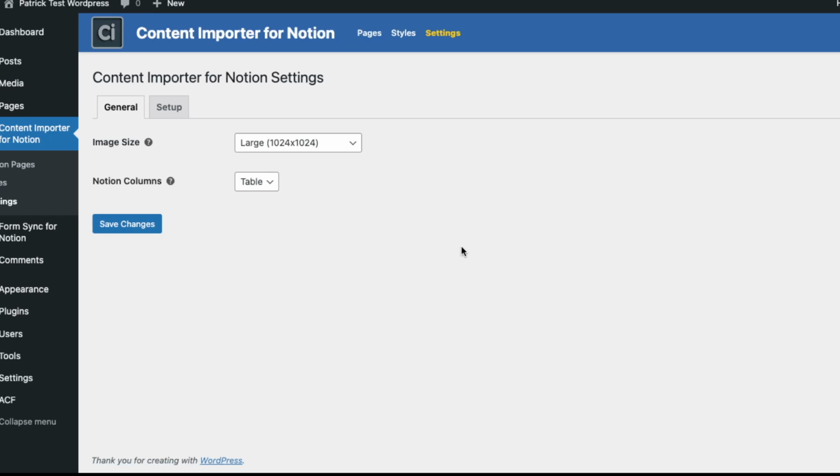So this has been a quick demo of this content importer for Notion. You can find it now in the WordPress directory.